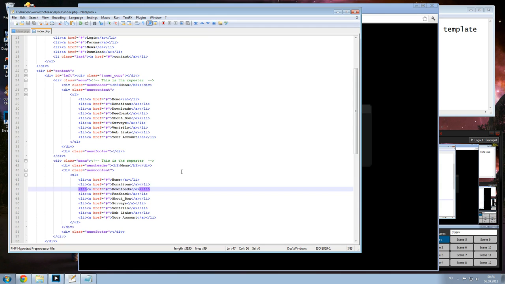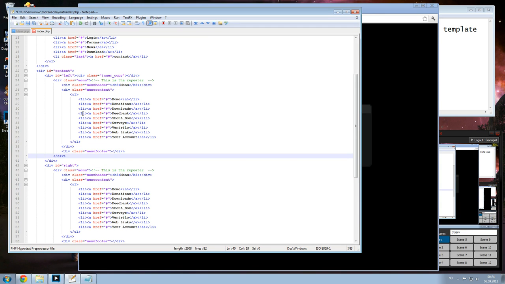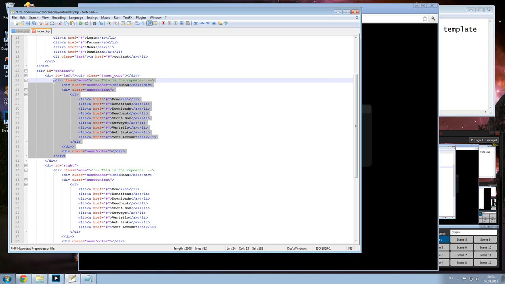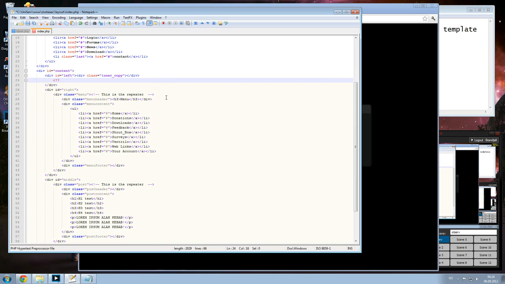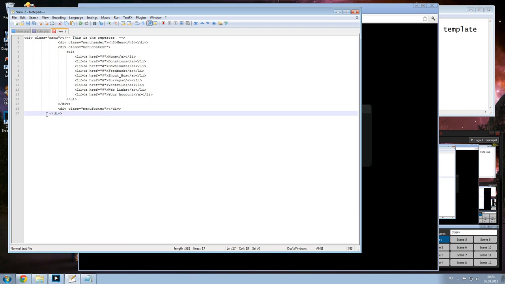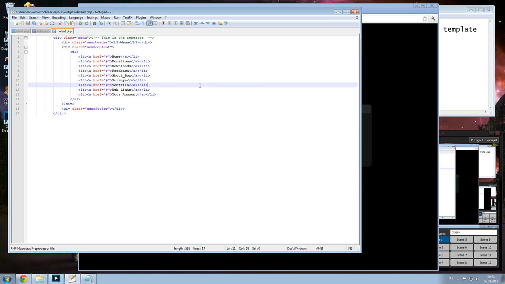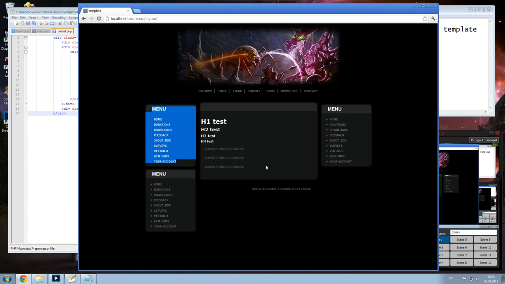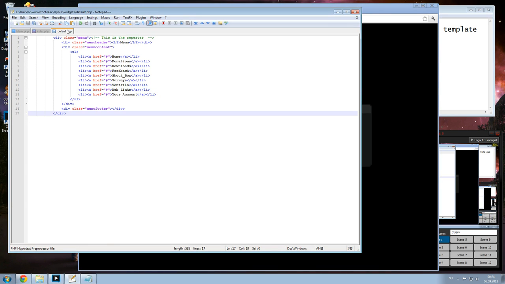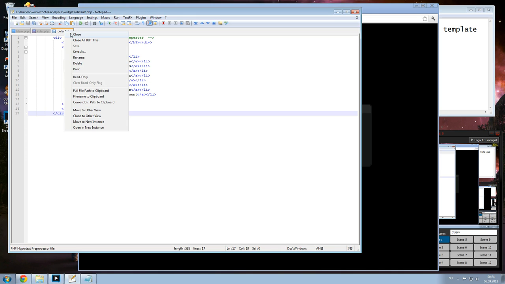So we don't want to have this functionality in this file, so we're just gonna take this, cut it out, create a comment, and paste this right into a new file. Just like that, and I'm gonna save this inside widgets, and call it default.php. This is just because this is like the default box that comes with the template. We don't actually need it, but we're just gonna use it for testing purposes.